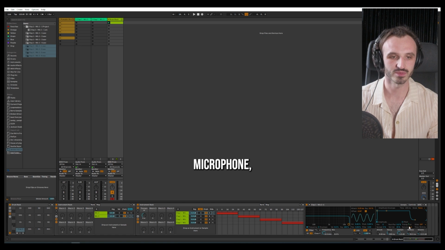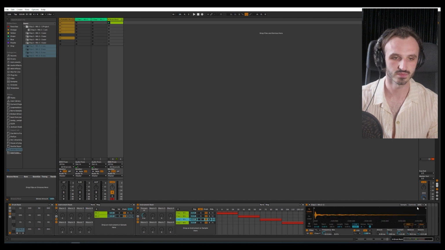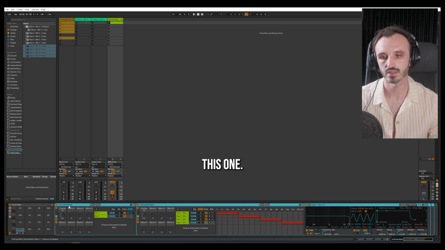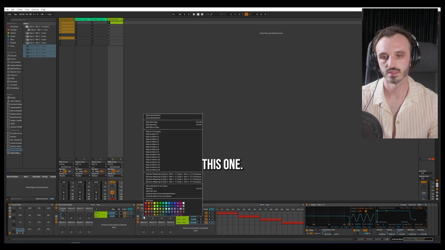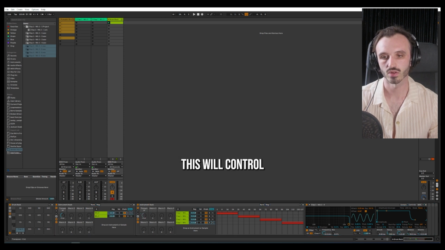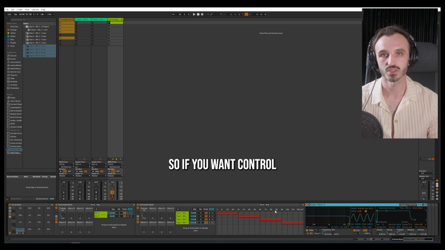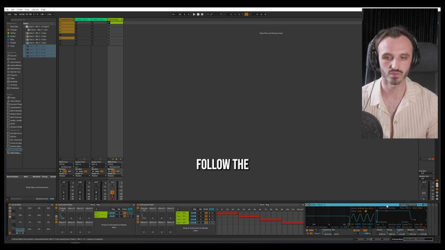Go to the other microphone, do the same thing, like so. And now with it here, we can go and put it to the instrument rack, this one. And now this will control both microphones, both instances. So if you want to control anything on these samplers, follow the same procedure.